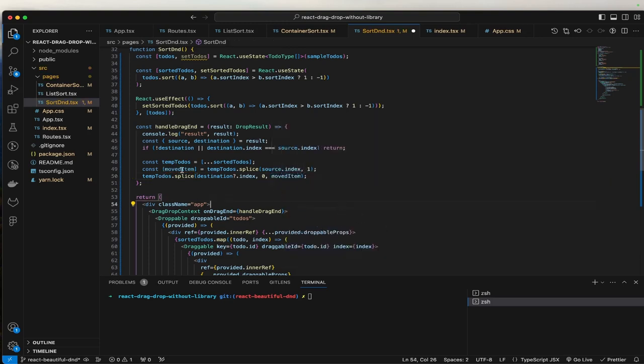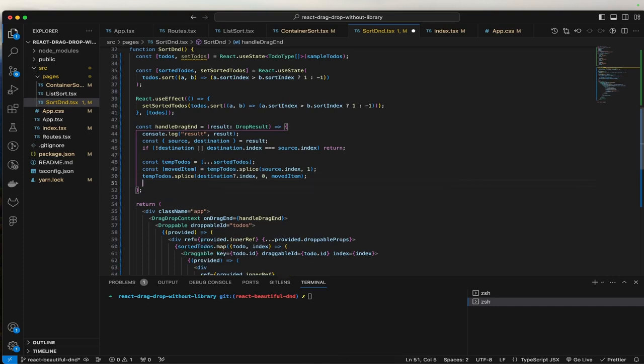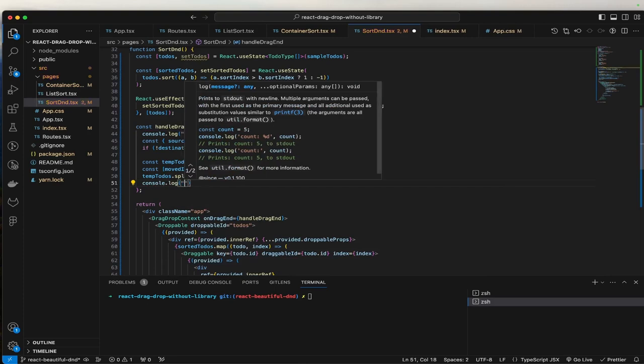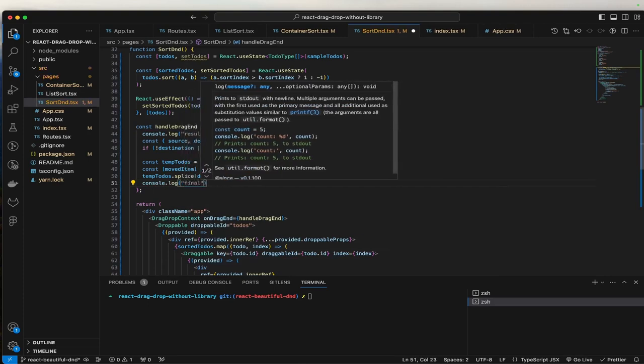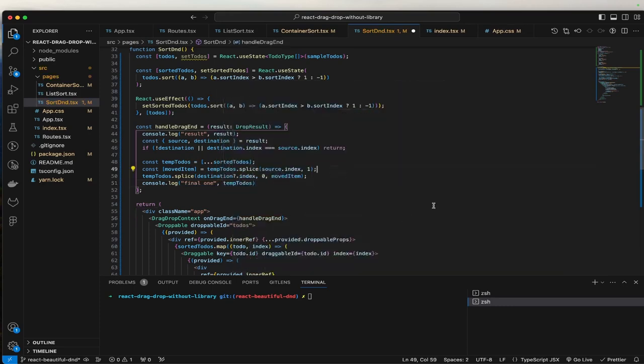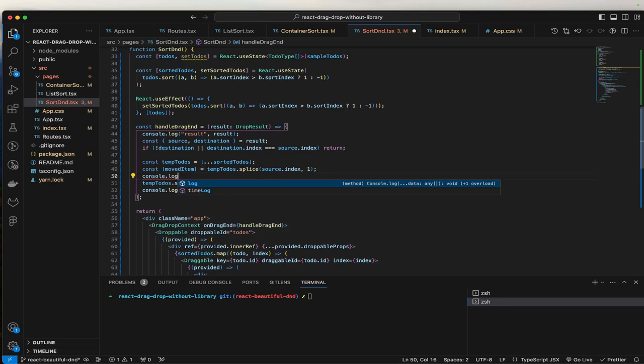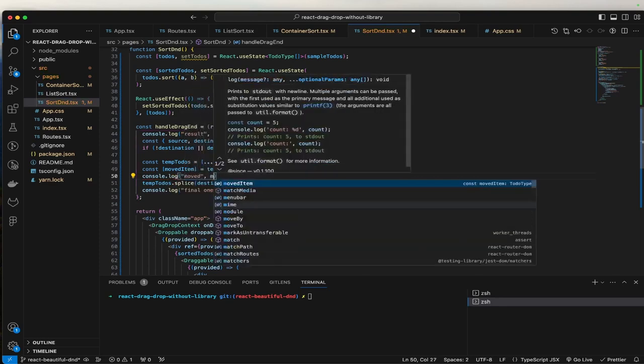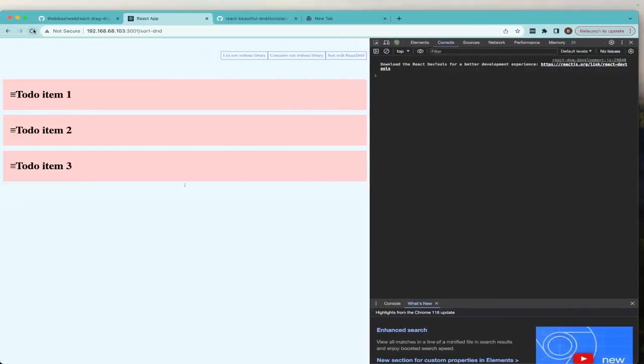So what we did, we first removed it from the array, and then second we added this one step before this index item when we did 0. And now finally we can actually do console log here and save all things. So let's say final one, and this can be temp to-dos, and then here we can also console log moved and moved item.